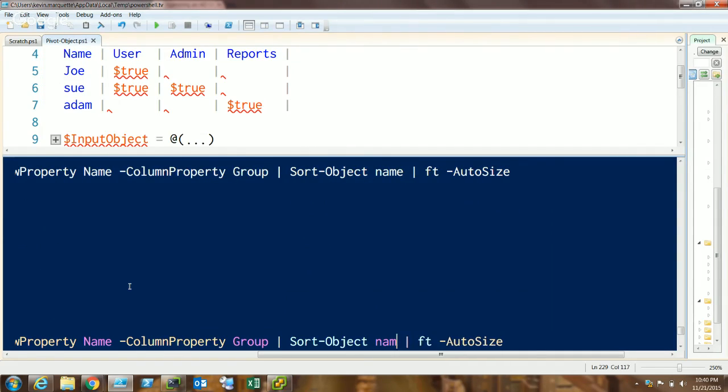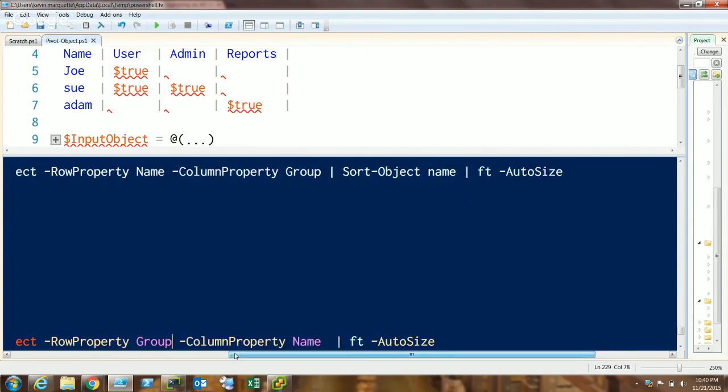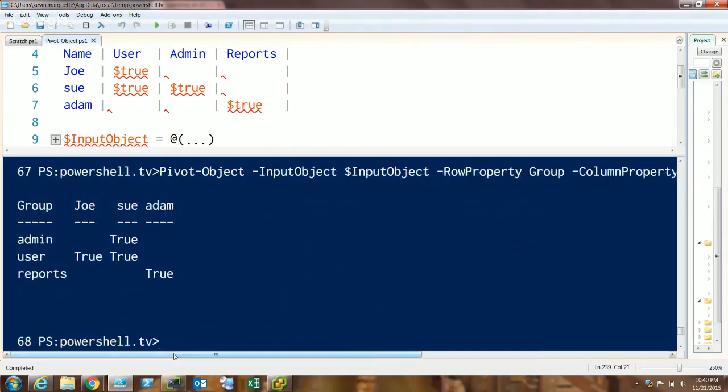Let's take group and call this guy name, and name and call this guy group. All right, to make sure I'm not cheating, this is a sanity check because when you swap them around, and I got group Joe Sue Adam. Beautiful.